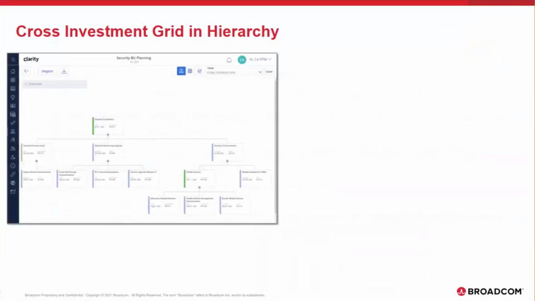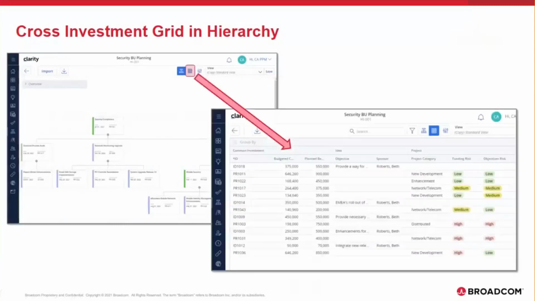The cross investment grid, again, in the hierarchy: when you build your hierarchy and you import data from multiple investments, you can then define the linkage for each one of those investments. And once done so, there is a new grid icon that when you click on it will take you to the new cross investment grid, where you can see all the data from all the investments that have been pulled into your hierarchy.